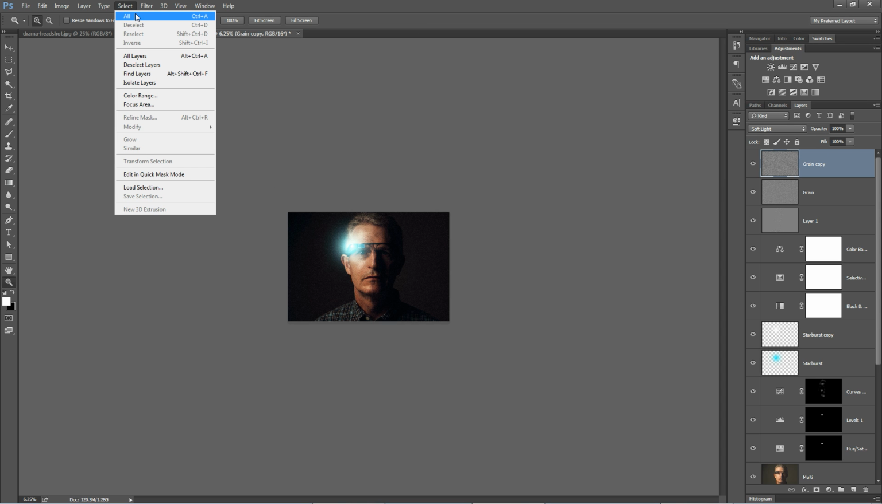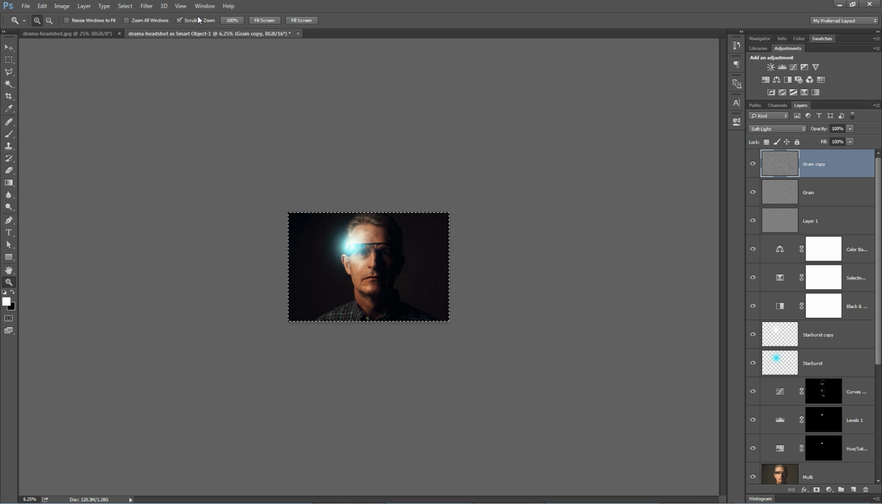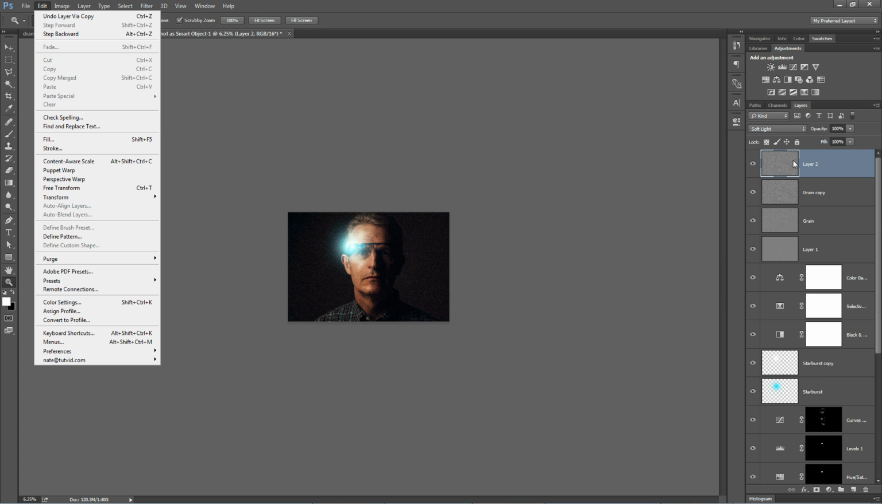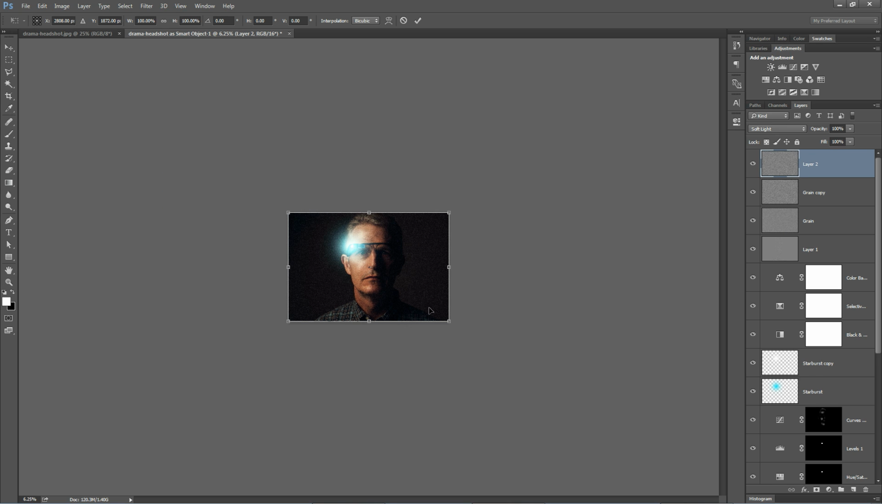Go ahead and go Select All. Note the hotkey, Command or Control A. And now we're just going to duplicate this layer. But when you use Command or Control J to duplicate, all it does is duplicate what's selected. See, if we go back to free transform now with our new grain layer, so you notice Layer 2 over here, a new grain layer, we go Free Transform, we've only saved that bit of grain in the middle. So all that's left to do is grab this grain copy layer and drag it to the garbage can.